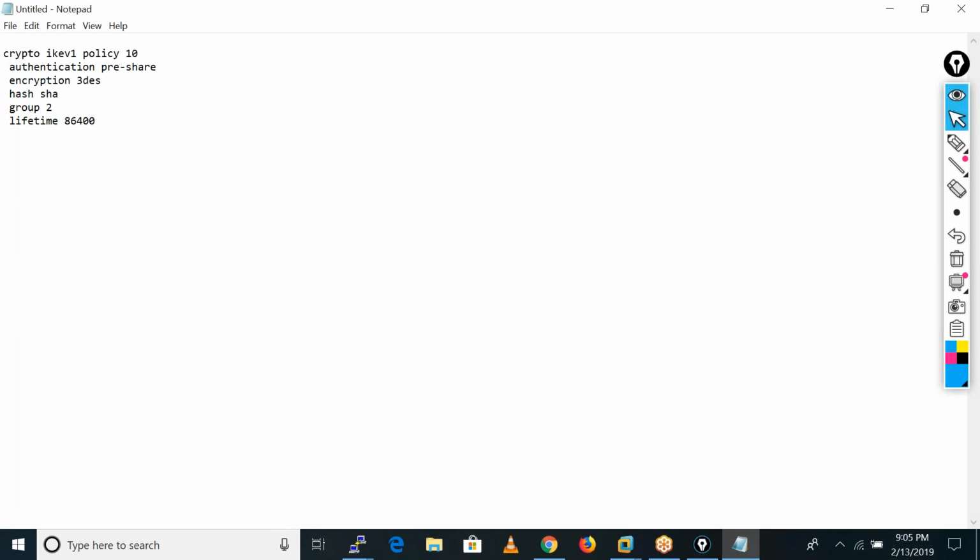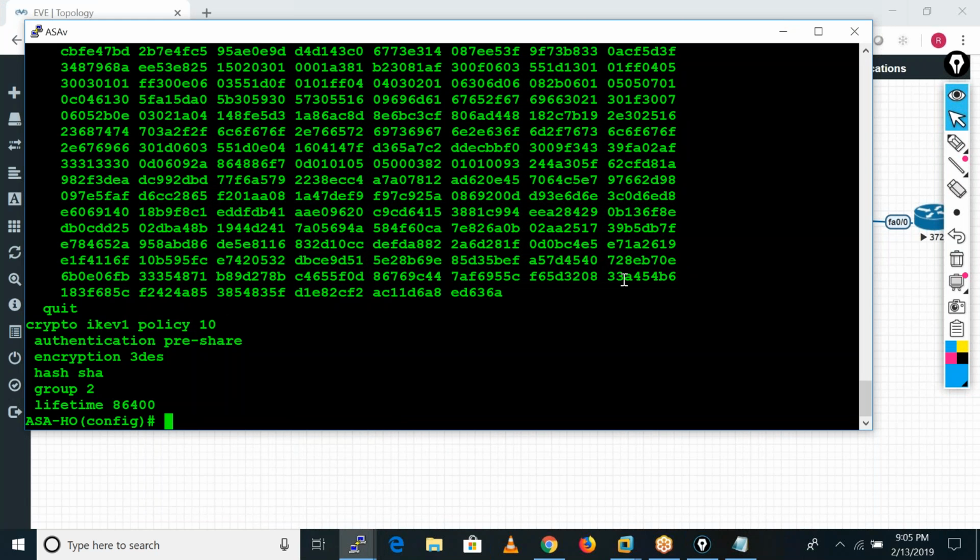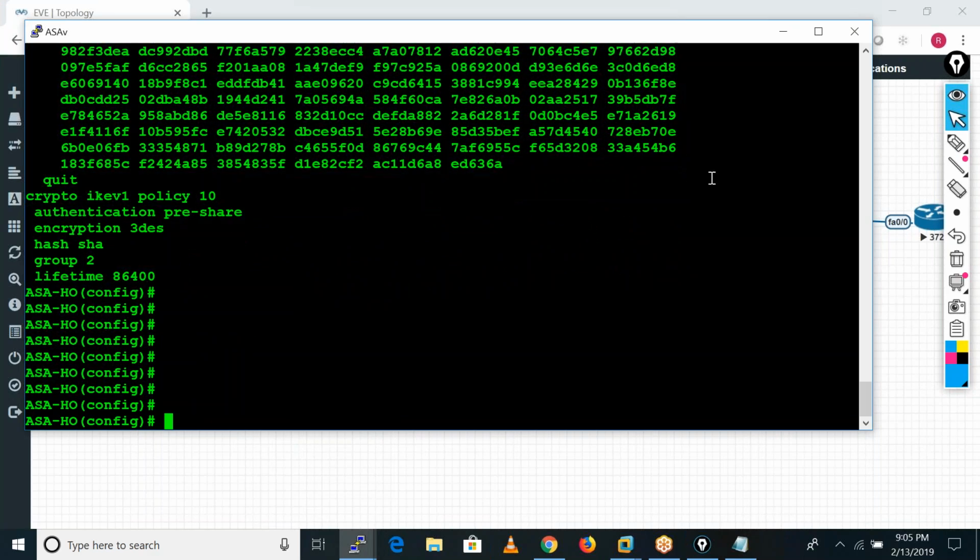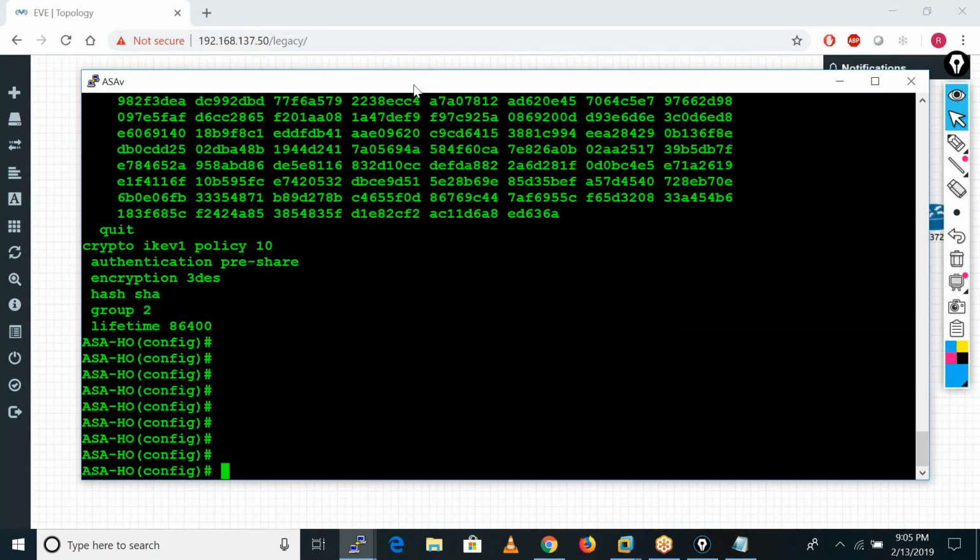Hemendra, I have a question. Yeah. So we need to follow the same order? For configuration, like authentication, encryption, hash, lifetime, group? No, you can follow any order to configure these things. Okay. So we have done with the phase 1 policies.